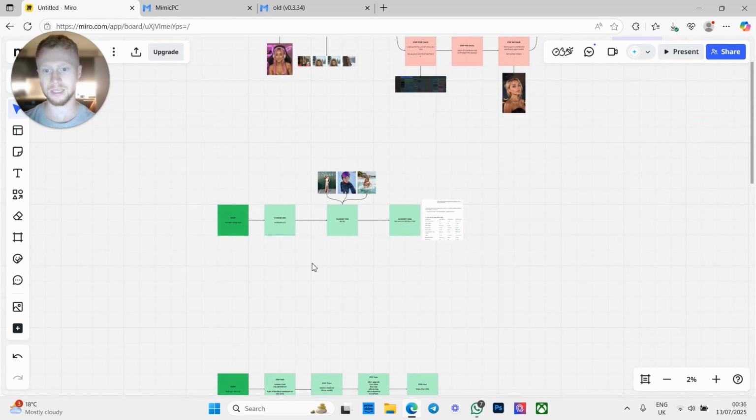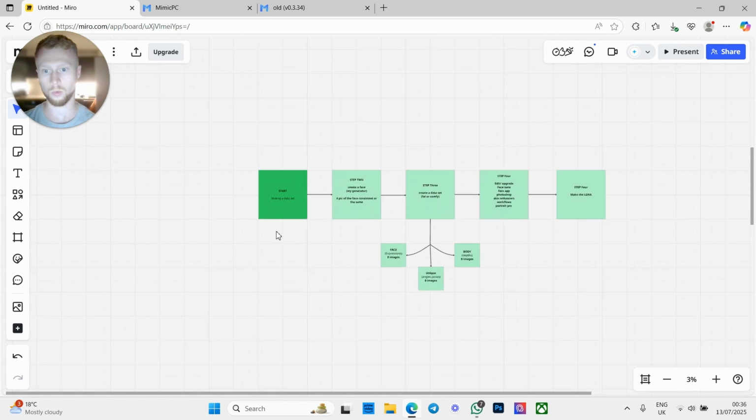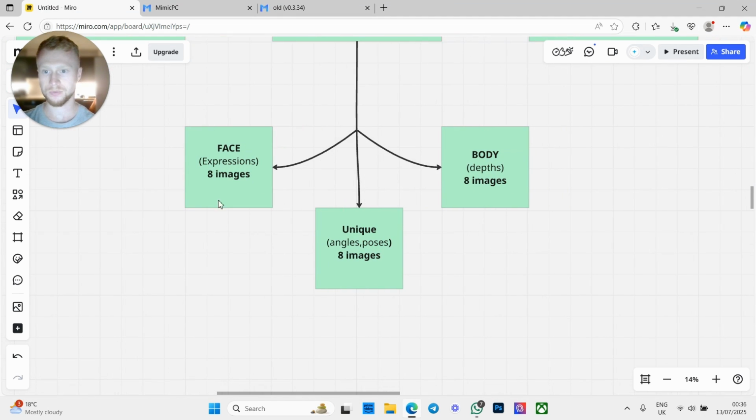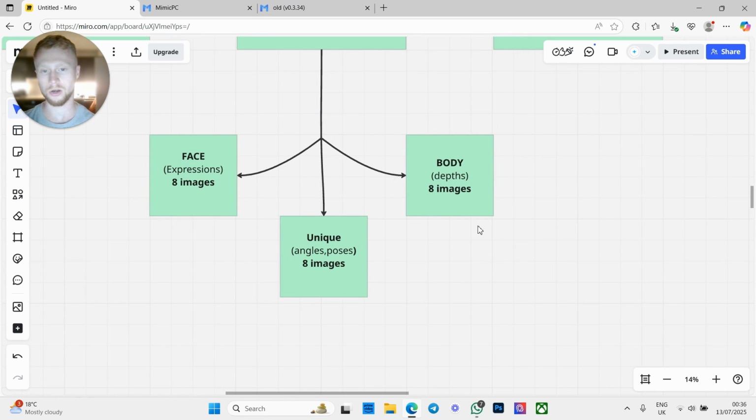But let's take one step back and talk about what we did with the dataset. Last time when we left the dataset, we created images of the face, unique images of the body, and also images of the body that are in depth and close up, etc. So that's what we got prepared and ready to go. And this is exactly what we're going to be training our LoRA with today.